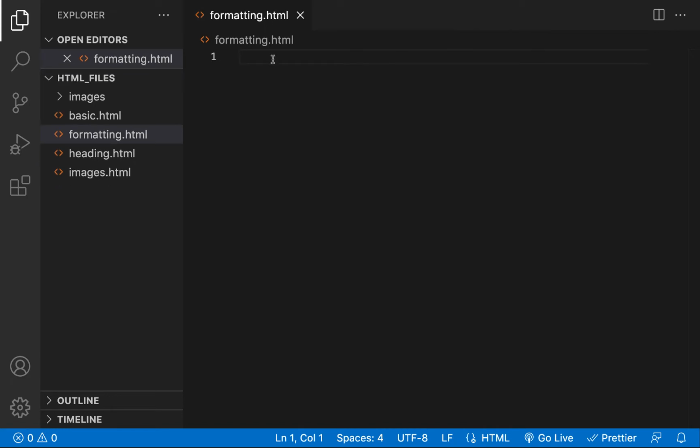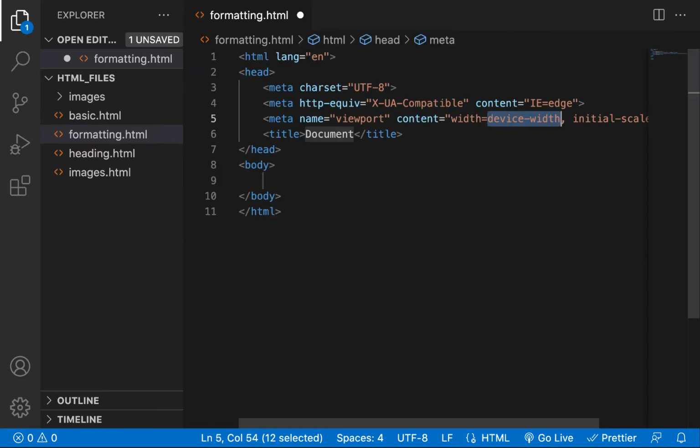In our usual fashion, I'm going to type DOC, and it's going to drop the boilerplate for me. Then I can call this one formatting, because I want to see how to do some text formatting. So I'll save this. The first part of text formatting I want us to try out is bold. How can we make a text bold?